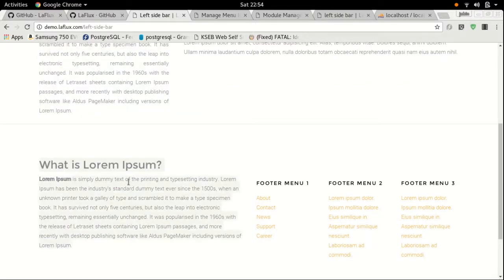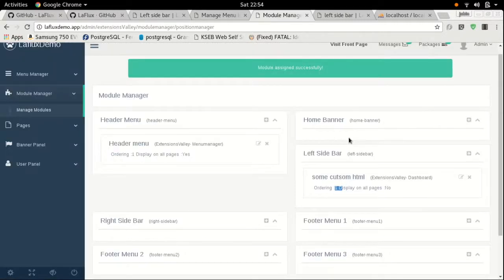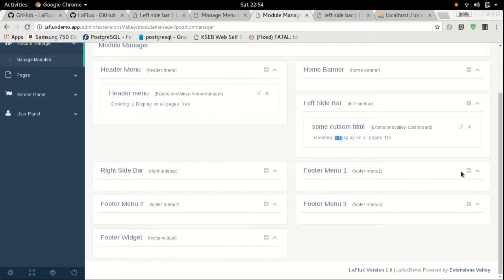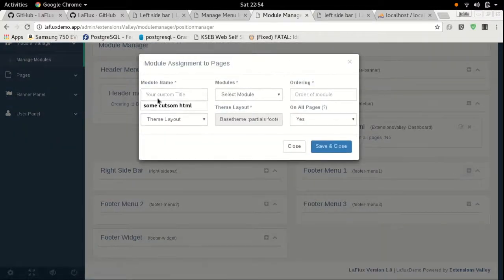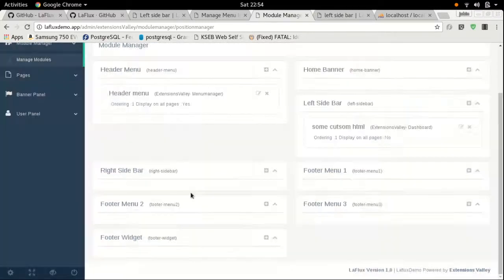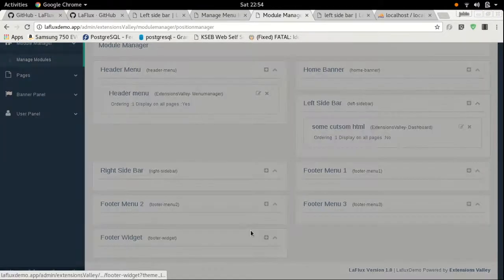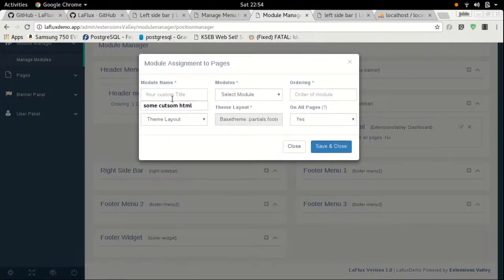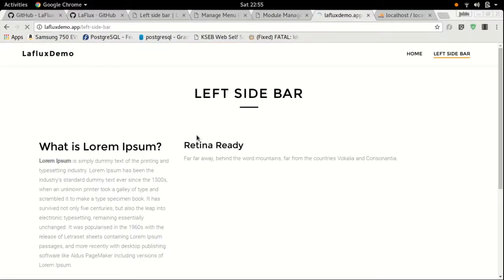For demo purposes, I will show you the default contents already available in these. So I am just creating a footer widget. Here you can see some custom HTML, theme static content. Theme static content will serve the contents of that theme's layout by default, so we don't need to put any contents. It needs to be displayed on all pages. You can see that I'm just refreshing it. Yeah, that has come there.